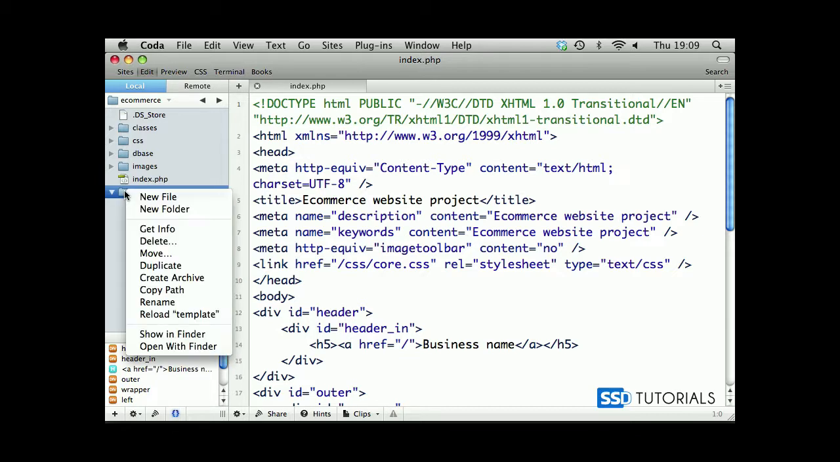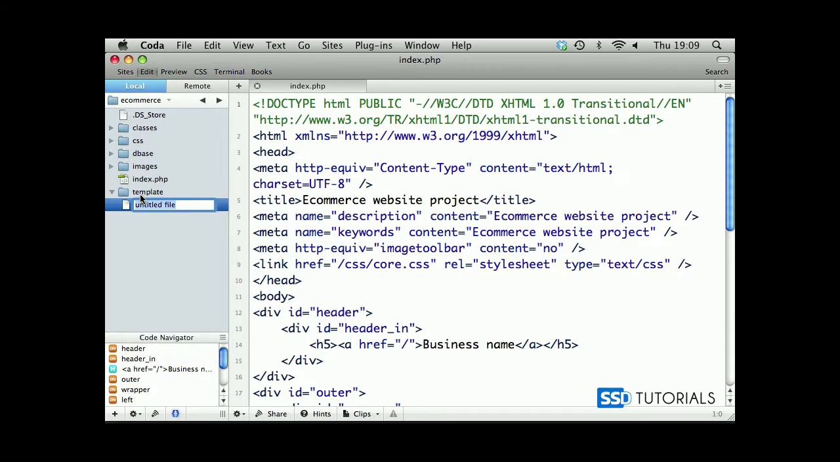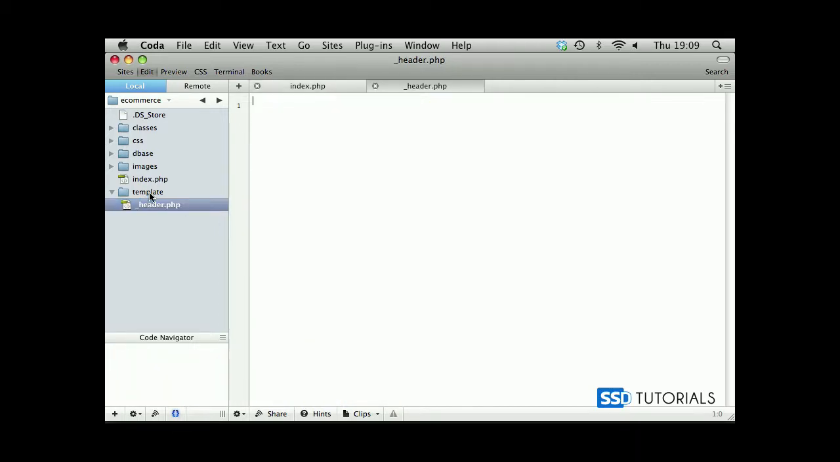Inside of this folder, we're going to create two files. First one will be underscore header.php and the other will be underscore footer.php. Open the header first.